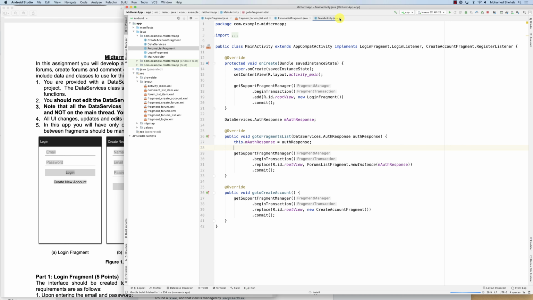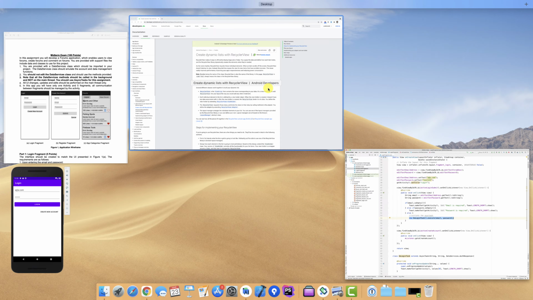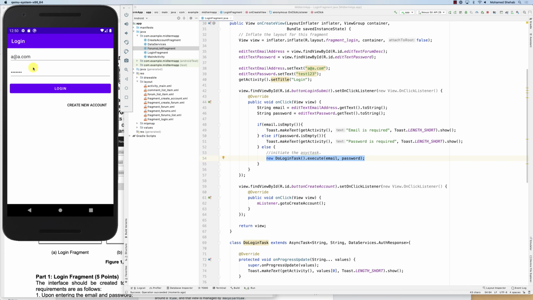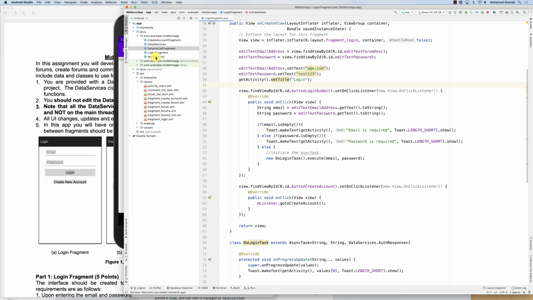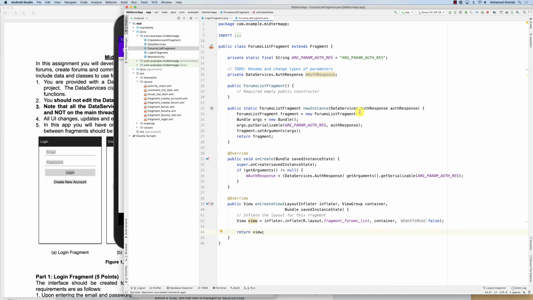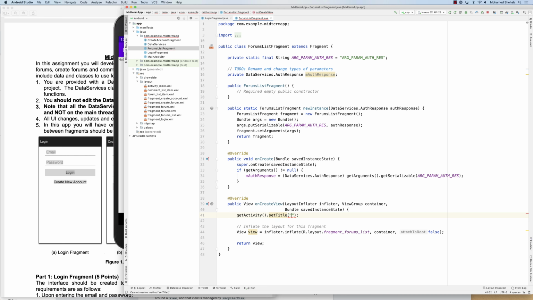Let's see what we did in the login fragment. In the login fragment, we're initiating the do login with the username and password. If we go back here, I already have hardwired the username and password. Click on login, it takes a little bit of time, and boom, we are here. Now I just need to change the title to show that this is the forums list. So I go back here and say get activity dot set title, and we could say the forums list, right?